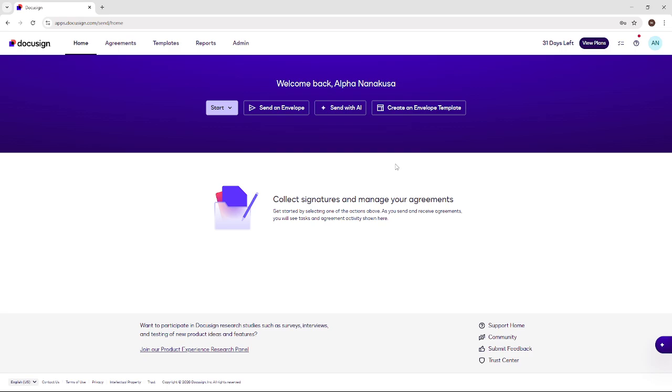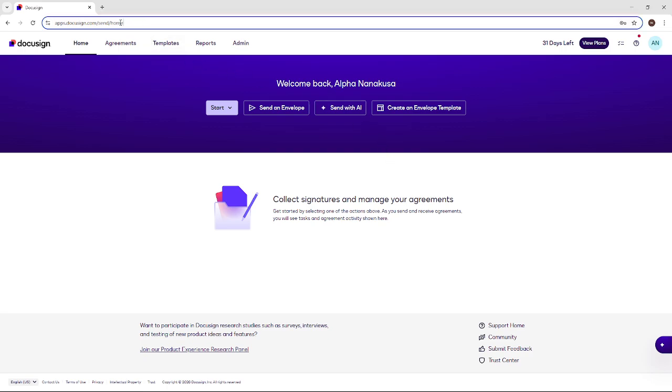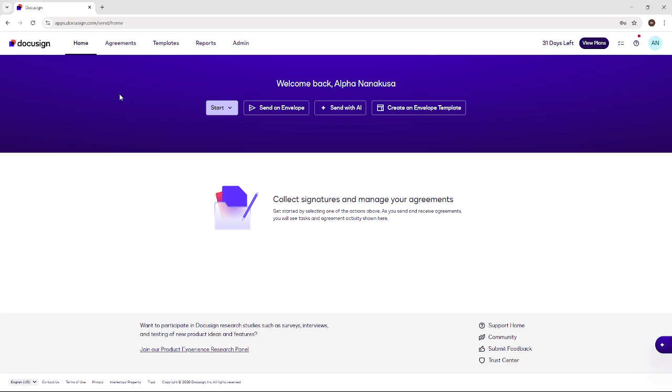Start by opening your web browser and heading to the official DocuSign website. Sign in using your email address and password. Make sure you're on the official site before entering credentials. And if you use a password manager, this is a great time to let it autofill to avoid typos.